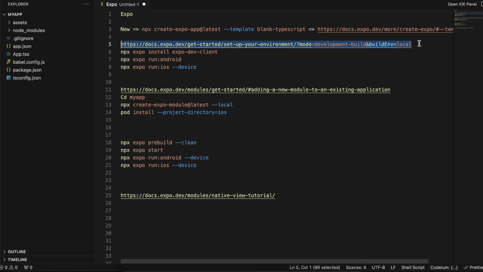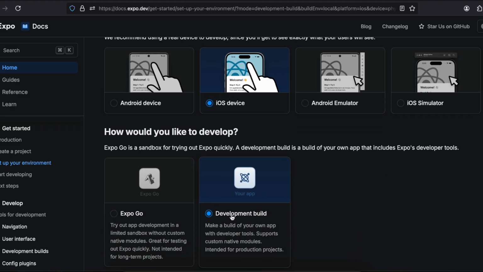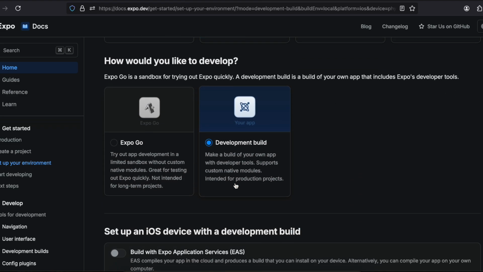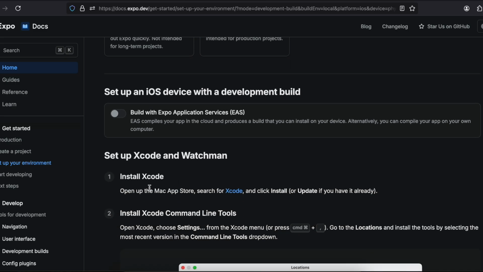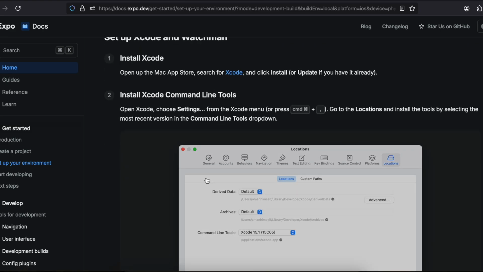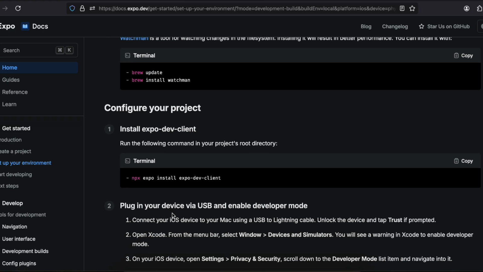So first we will have to go to this particular URL. So I'll just open that. Then here I will have to select iOS device. Okay, here I have to select development build. Here I have disabled EAS. Then I have already installed Xcode as well, and I have already installed command line tools as well. I have already installed Watchman as well. Given that this is an iOS only tutorial, I am not doing it for Android.